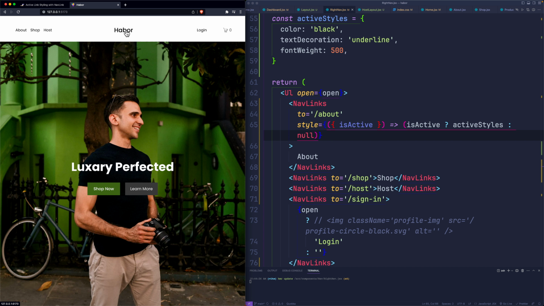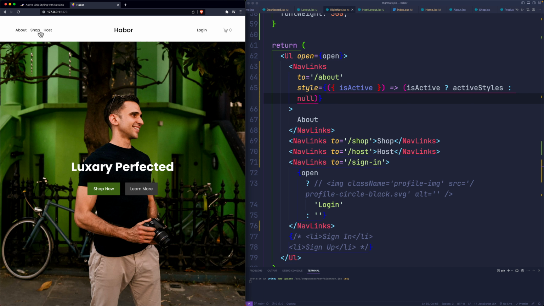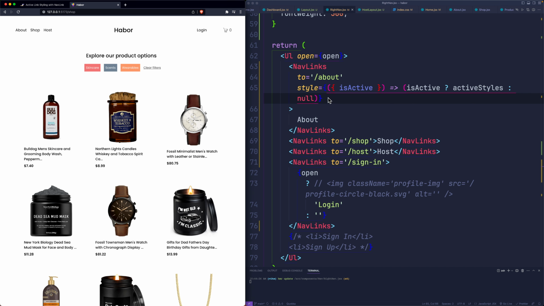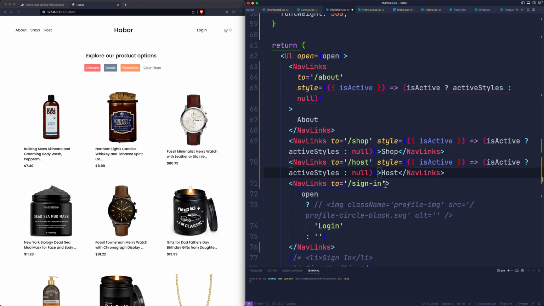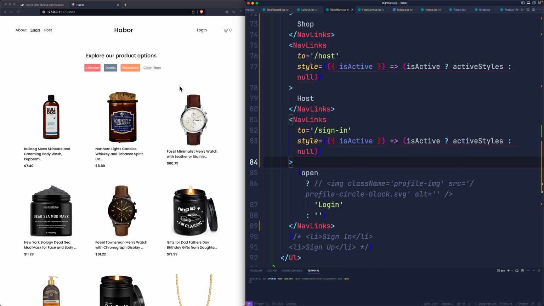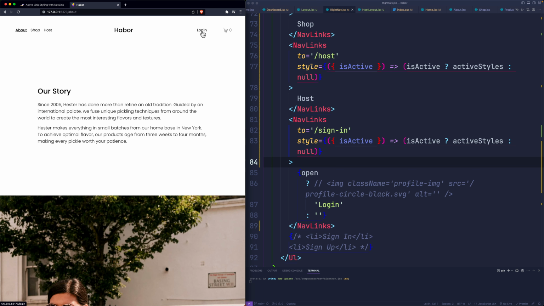If we go to Home, it won't happen because I didn't put it on that. If we go to Shop, it also won't work, and that's because we didn't move down our styles. So we can do that. And now if we go to Shop, it'll be underlined. Host will be underlined. About will be underlined. Login currently doesn't have a page for that.